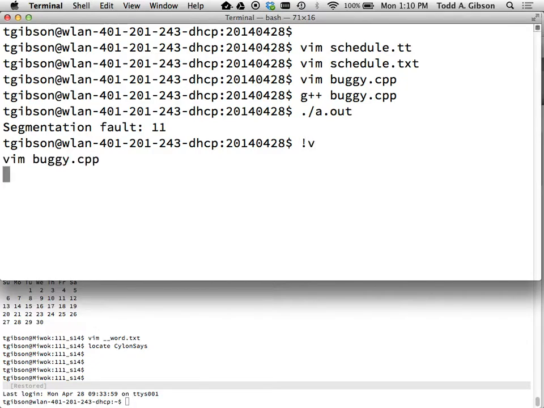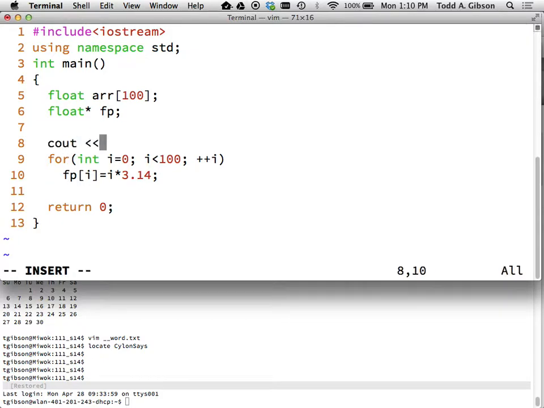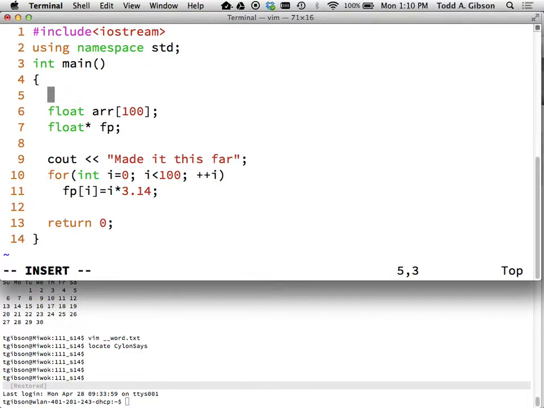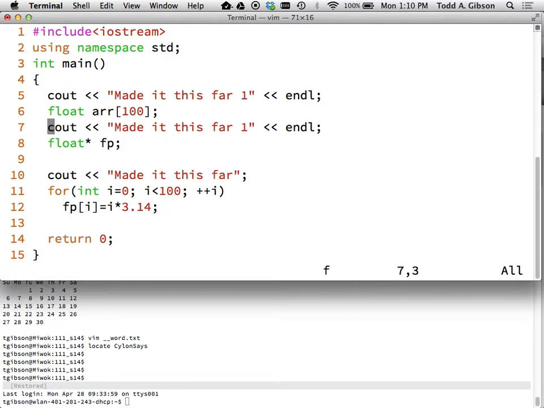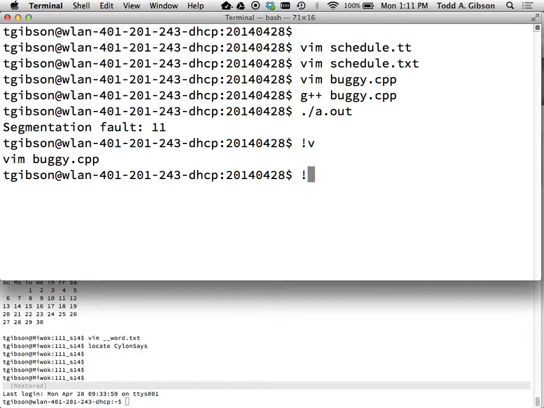So there's my bug, and what I want to do is put this message in: "made it this far." So the idea is, cout "made it this far one," "made it this far two," "made it this far three," "made it this far four." All right. Let's compile it.